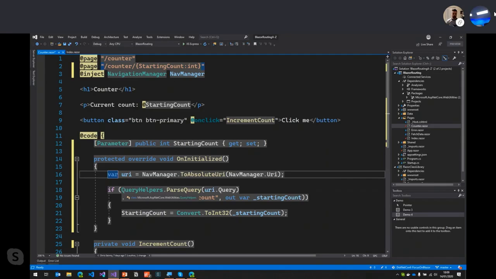Then we've just got a little if statement, and we're going to use this QueryHelpers class, which comes from that web utilities library. It has a ParseQuery method, and here we pass in the query string that we want to operate over. This is where using that URI object becomes really useful, because we can just say uri.Query, and it's going to separate that query string out from the URI for us. That's really useful. Then we're going to call the TryGetValue method. In there, we're going to say, right, we want to try and get the value for the starting count query string, and whatever value that has, we want to output it to this _startingCount variable.